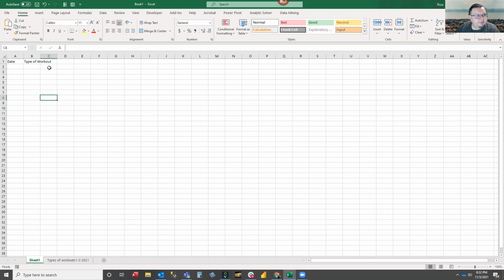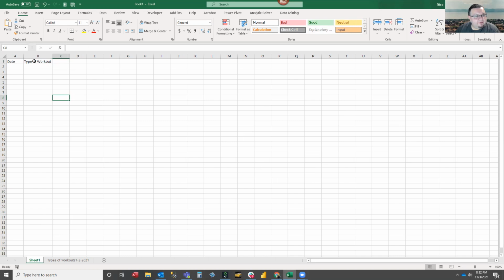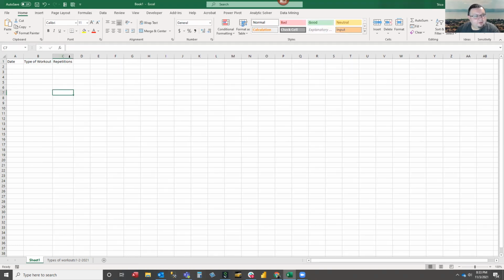Since this is kind of longer and I don't want to do wrap text, I'm just going to go between the B and C column till I get the little line there with the arrow on either side, and I'll double click that. So it moves the column over for me and spaces everything out real nice. Let's see, and then maybe repetitions, so you know how many times you bench press something.